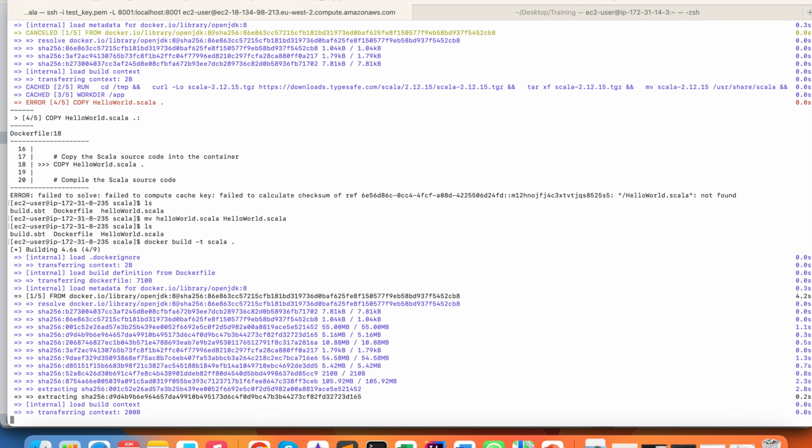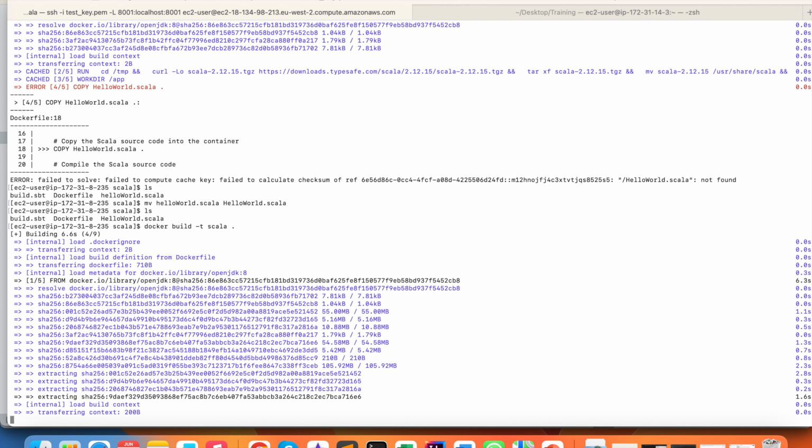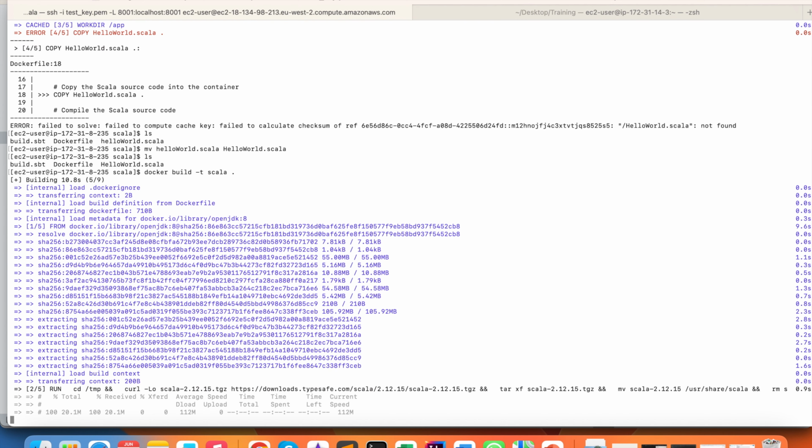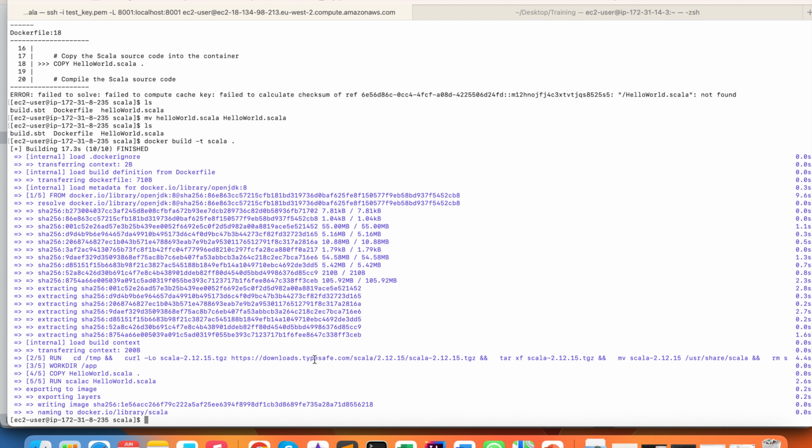So it will generate the script, it will create all the necessary packages needed for Scala. It will download, install. You can see now they are downloading the Scala. So now you can see the image is built, and now we can run the image using docker run scala.